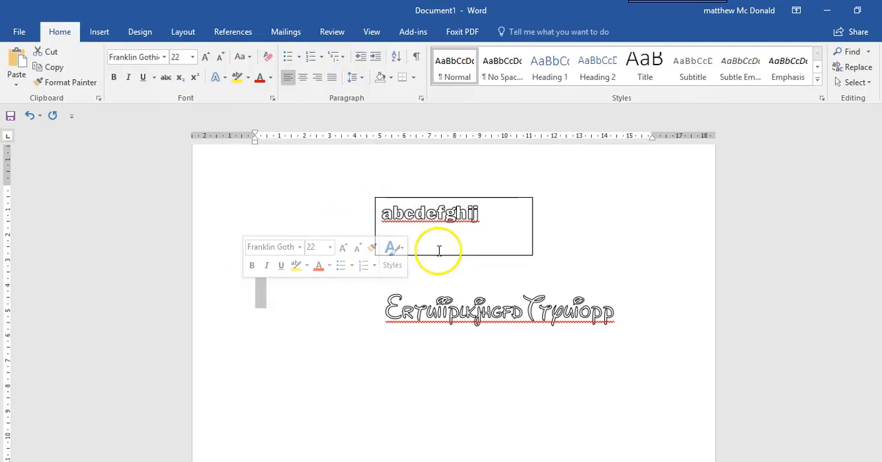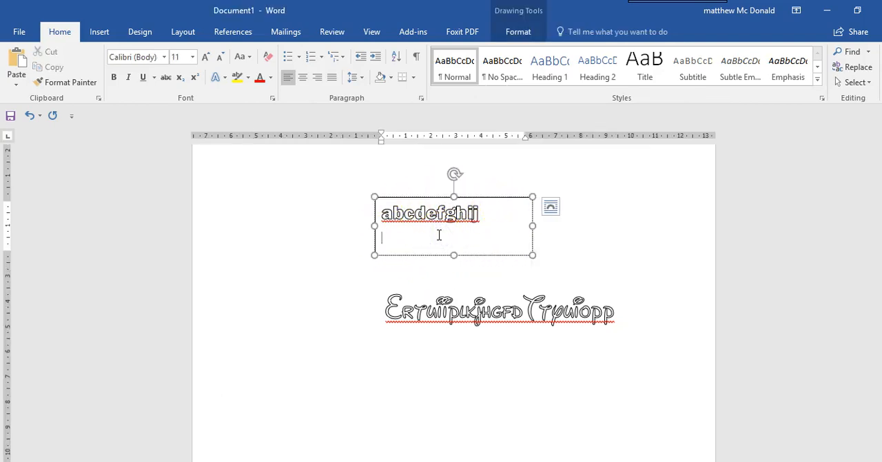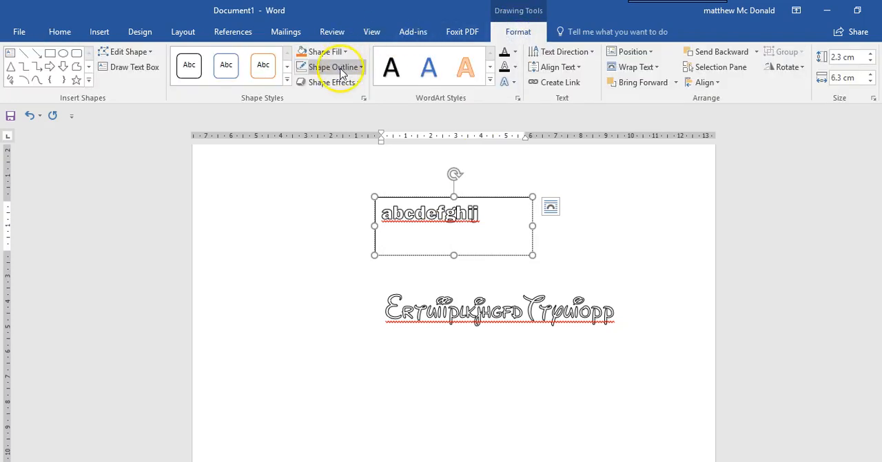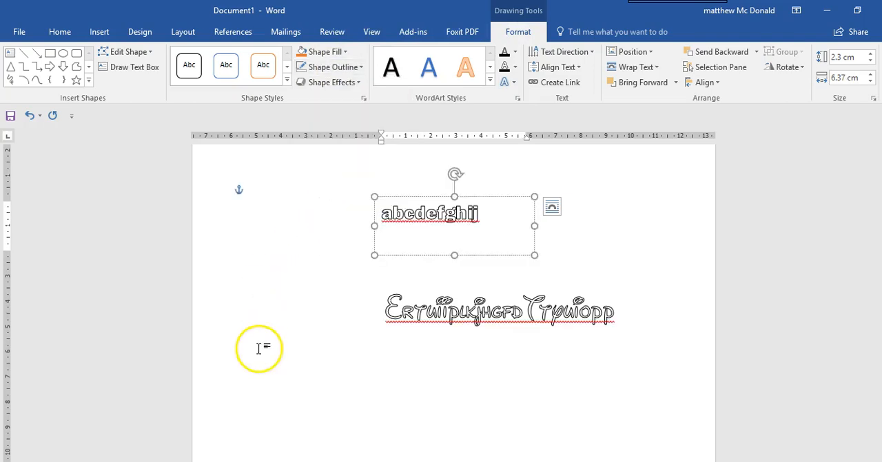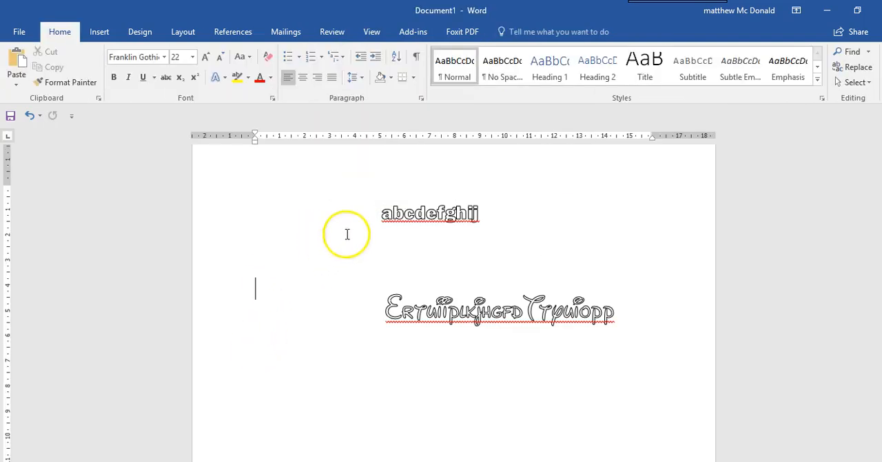Okay, so again, this outline is shown. We don't want this shown. So come up to Format, come over to Shape Outline, and again, no outline. So if I click anywhere on the page now, you can see that these two texts are on text boxes. So what I can do is now I can position this around.